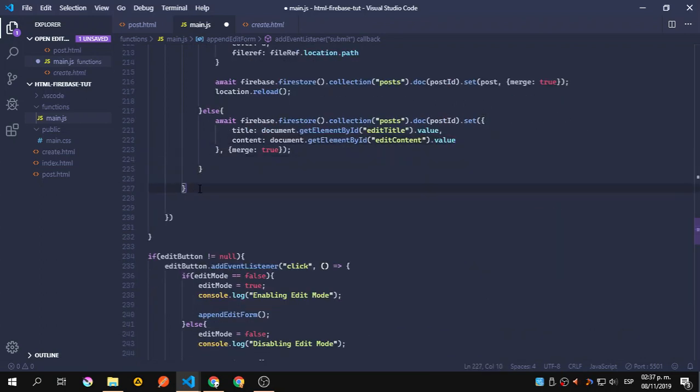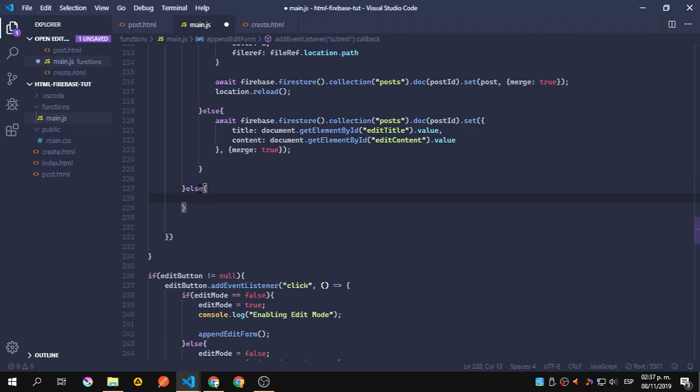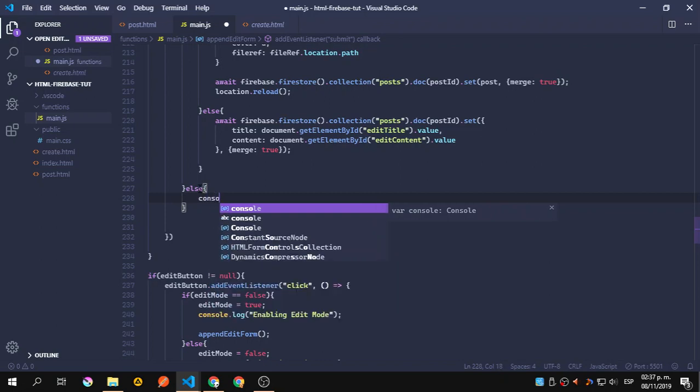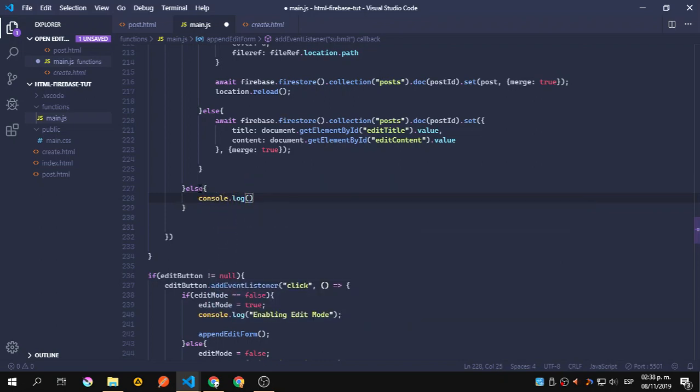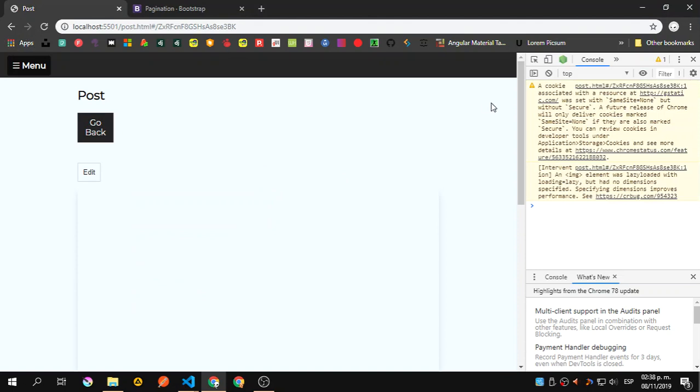And we have here another else that is console.log, you need to fill the inputs. Let's say something like that. In case there's something that is empty or the user removed the title or the content, so we're not going to allow that. Okay, only we're going to send a message and that should be it. So let's save that.